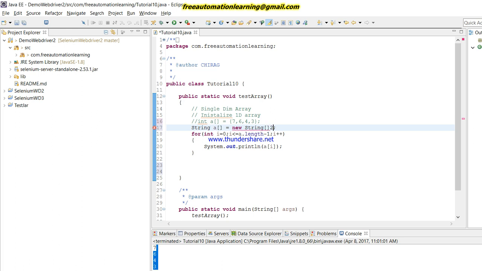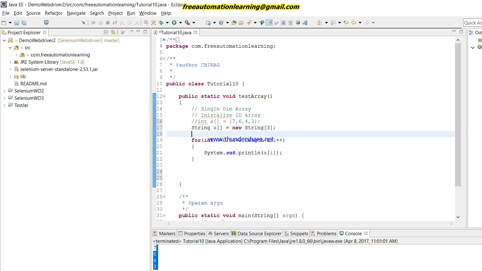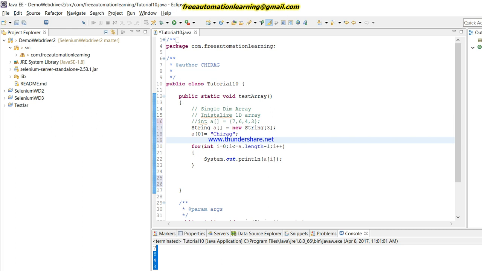So I give 3 as the length of this array, right? Now I have to give the values of this array. So a0 should have Chirag, and a1 is equal to Singh.